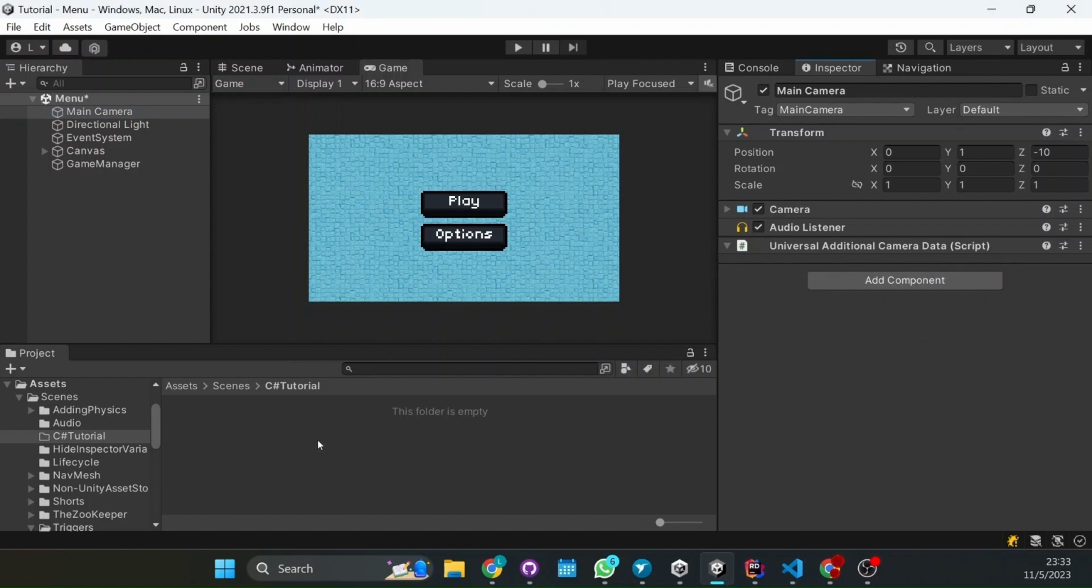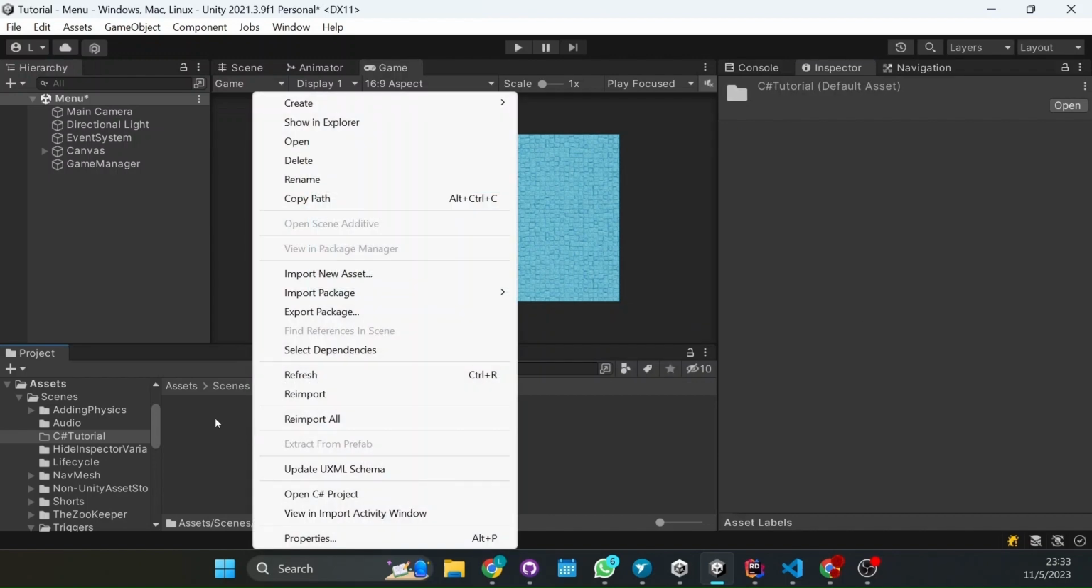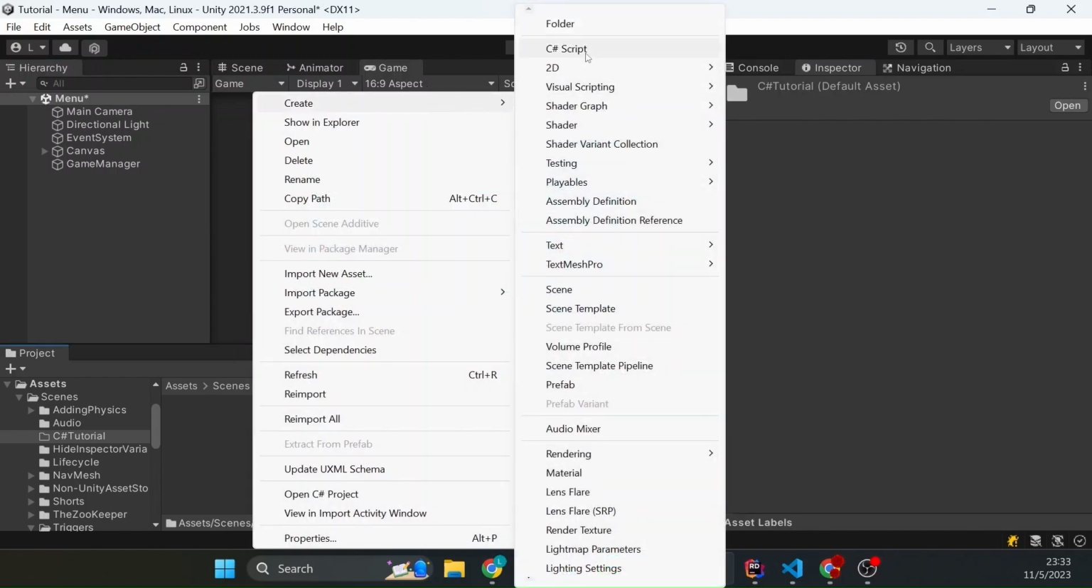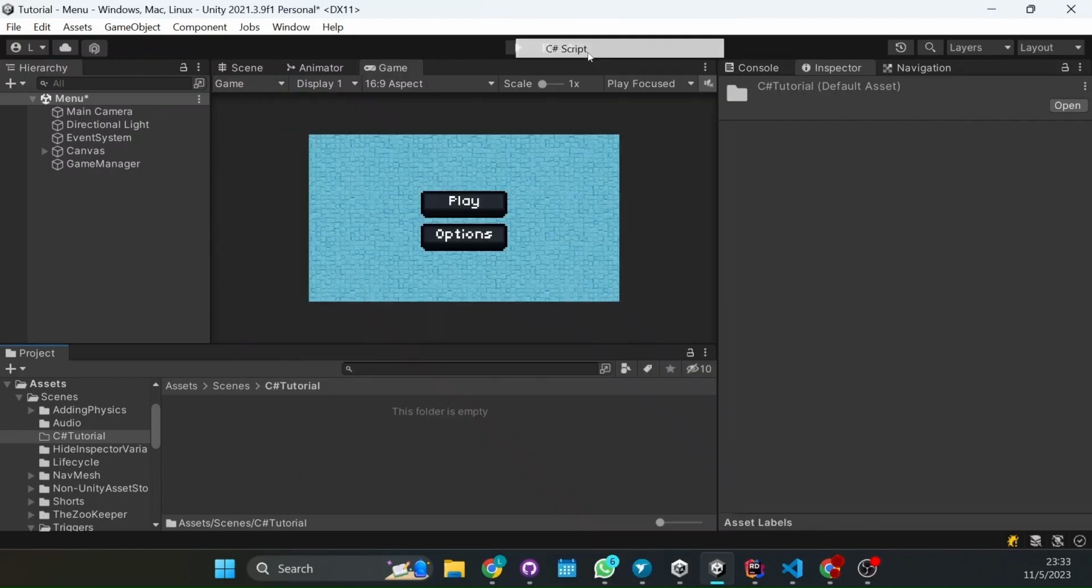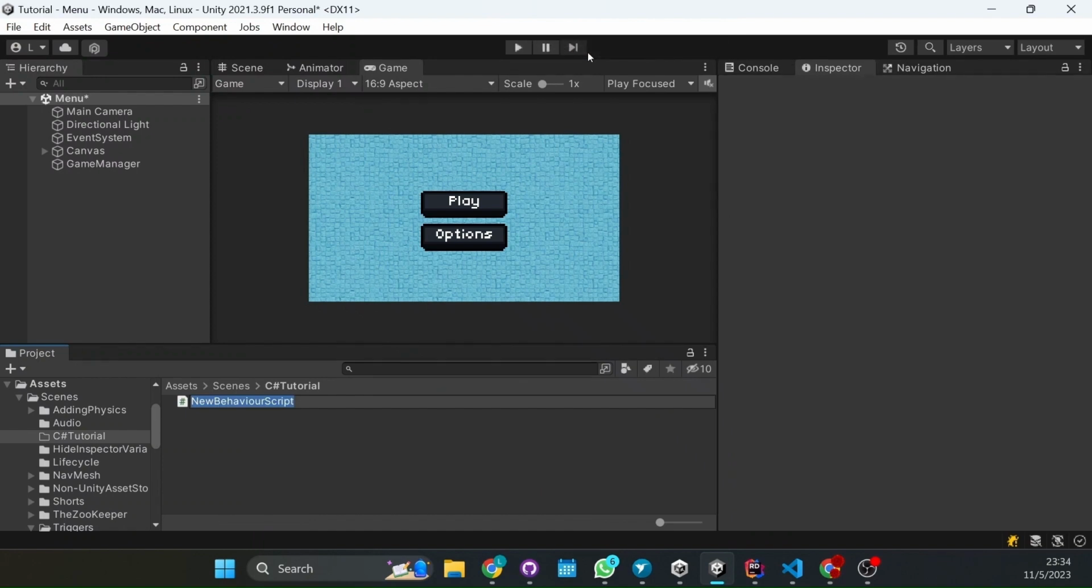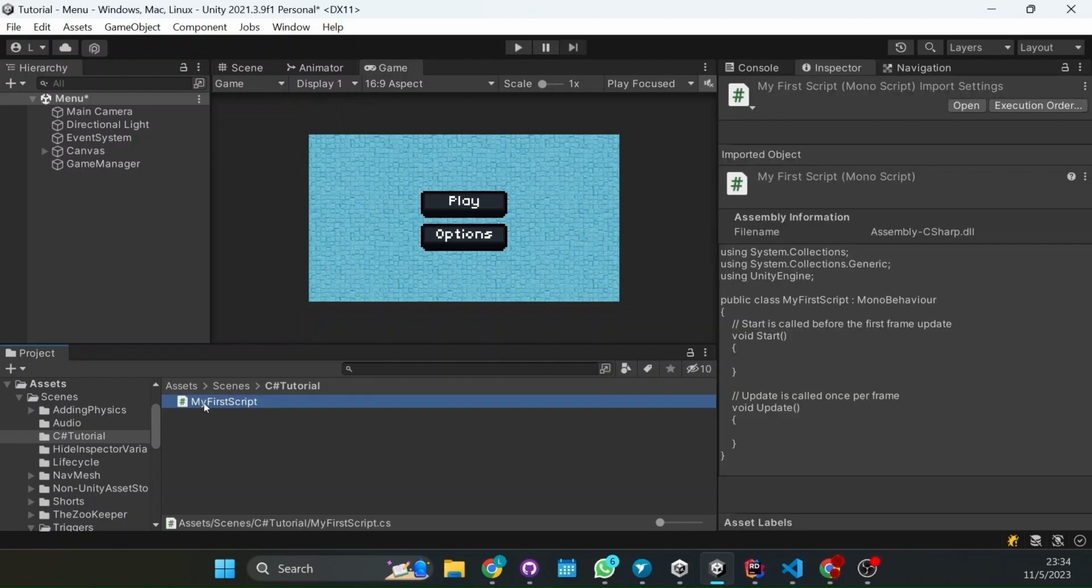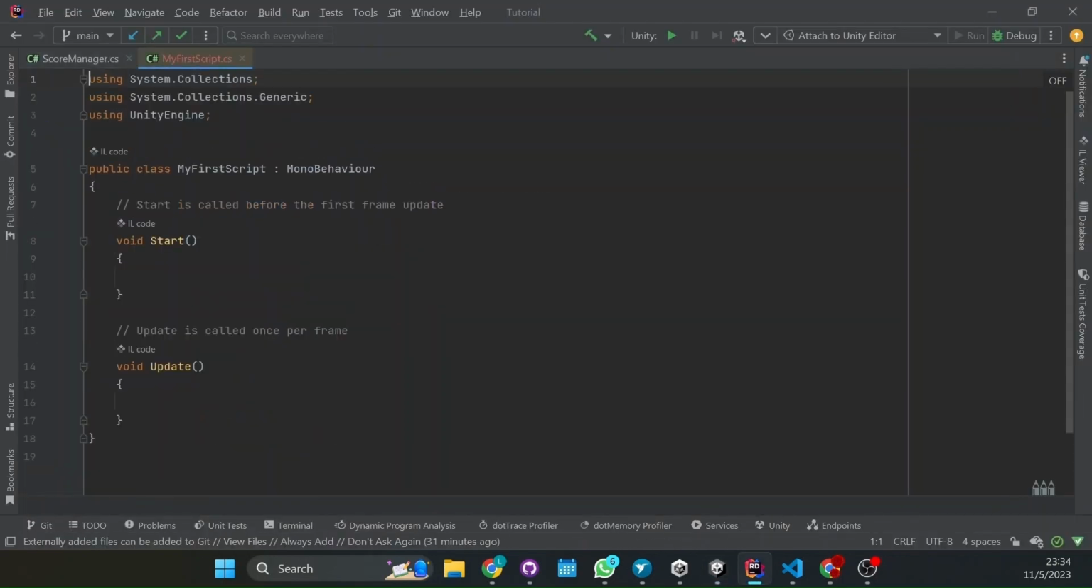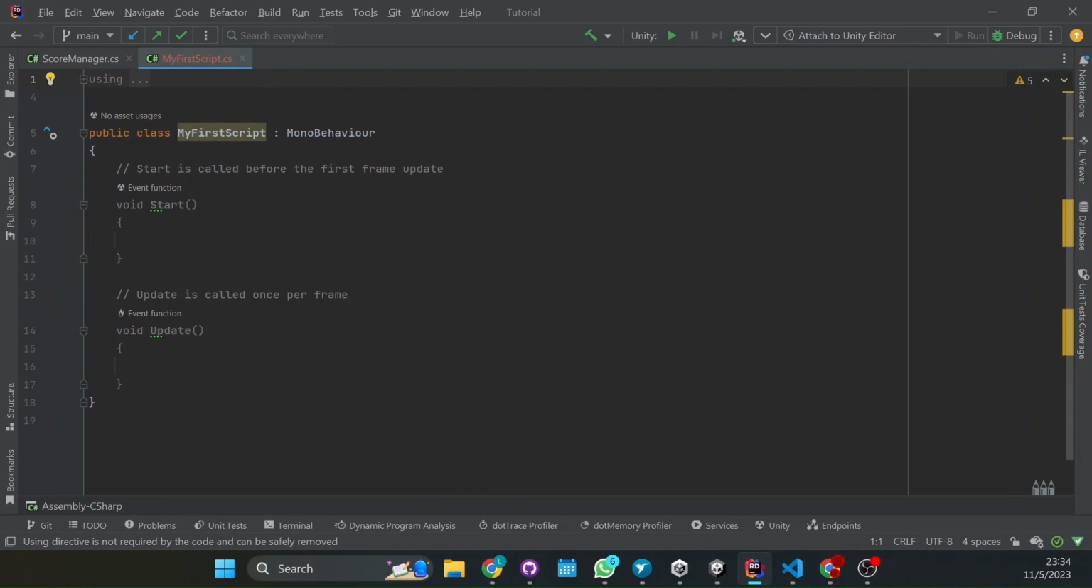The majority of the scripts will be attached to a game object, so that's why you can create a script from a game object. But let's first start by doing one just from the project, and it won't be attached to anything. So we do C# script, and let's call it MyFirstScript. Now to open it, just double click on it and it will open in your default editor.